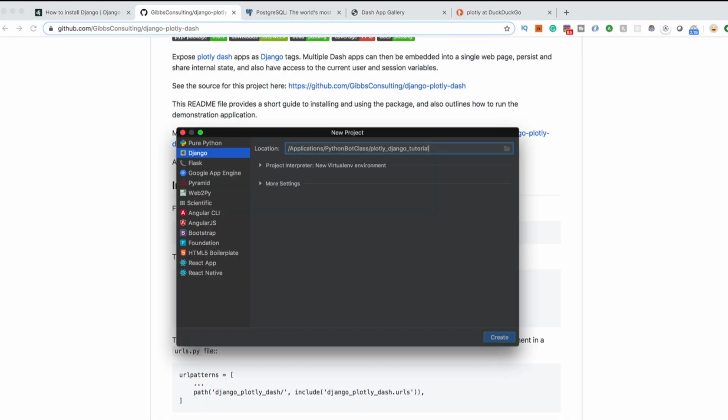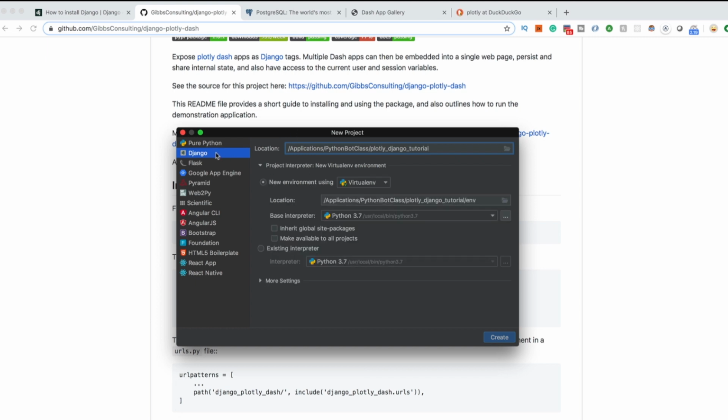So the first thing that you want to do is you want to create a new environment, and you can either do pip install Django, or because I am with PyCharm, I just can go over here and I can create a new Django application just like this.